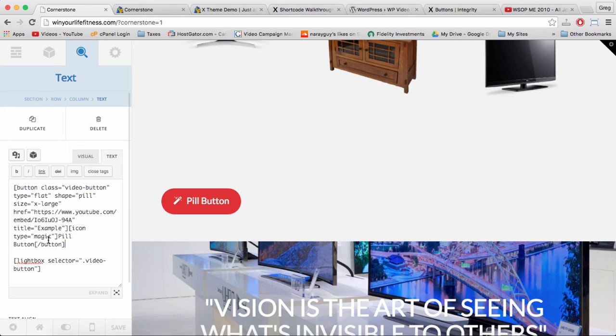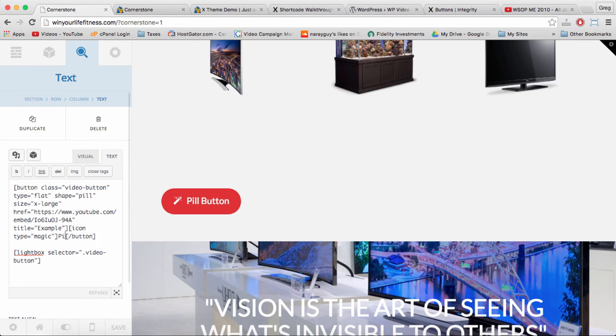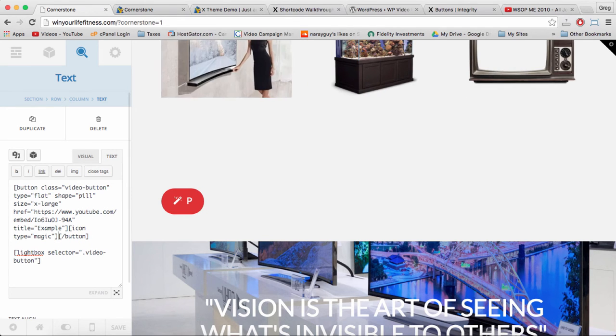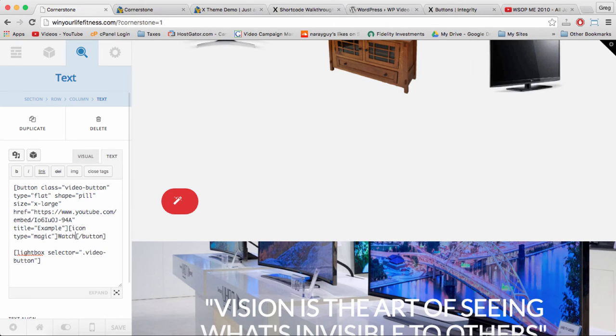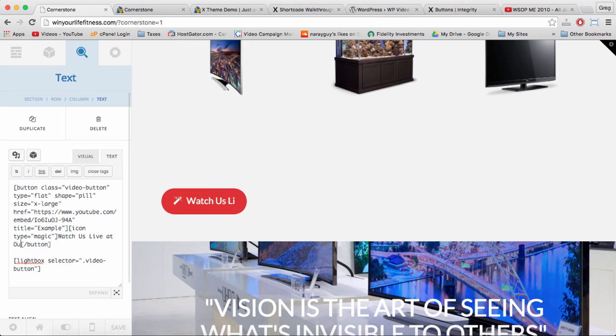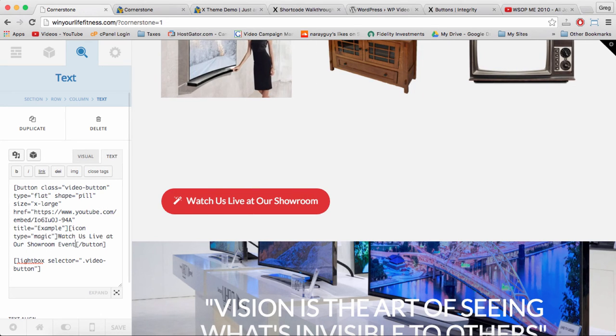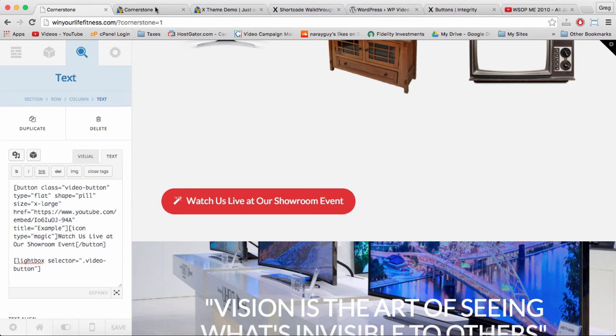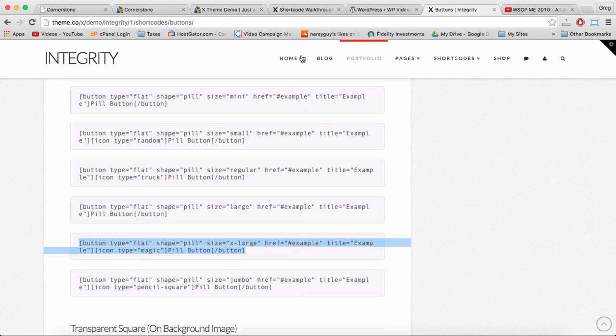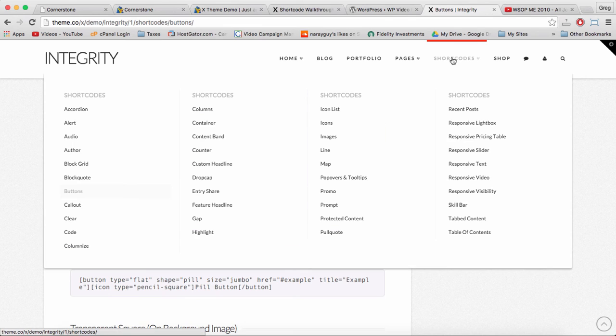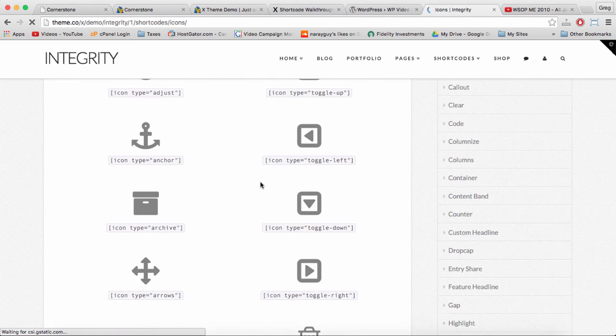Now we can do some other simple stuff like change the text. And you can describe the video like, watch us live at our showroom event. We can change the icon by going back to the site where we got the button shortcode, hover on shortcode and click icons, and then just find the button that's perfect for you.